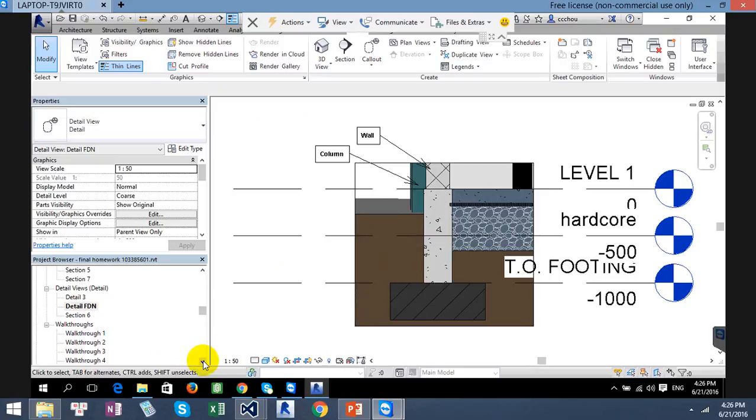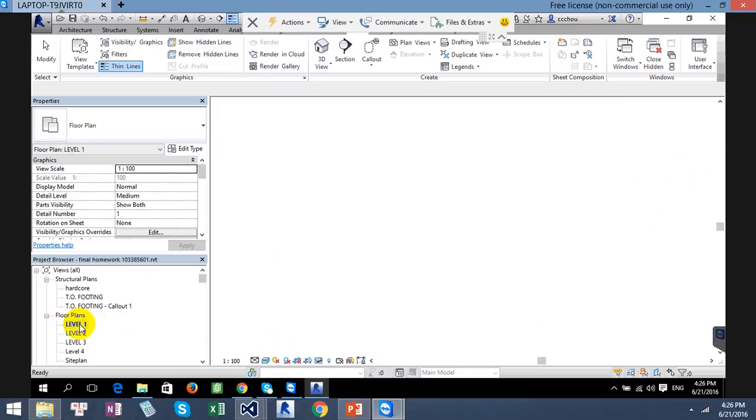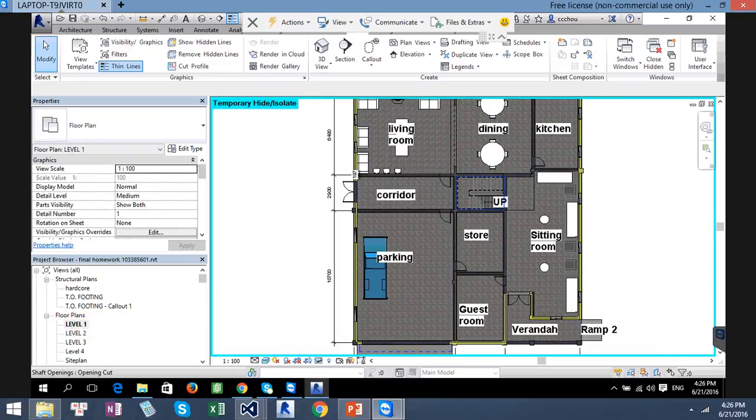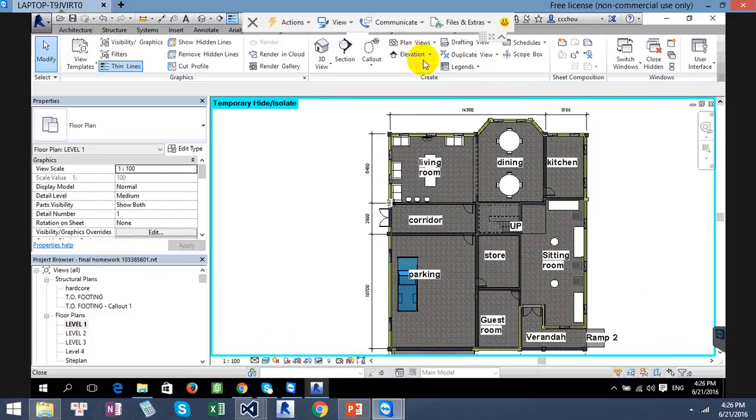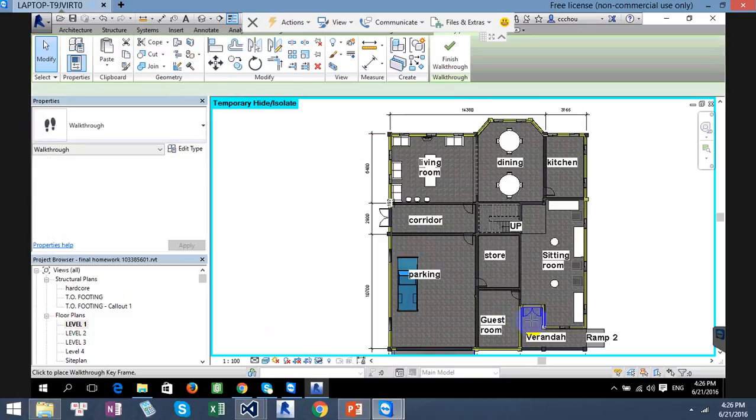So here we can perform a little walkthrough so that you can see how it looks inside the building. I can show you how to perform the walkthrough. For example, let's take level 1 and walk through level 1 to see how it looks. We go to 3D views, click on that, then go to walkthrough, and then click and try to show everything that you want to show in the building.